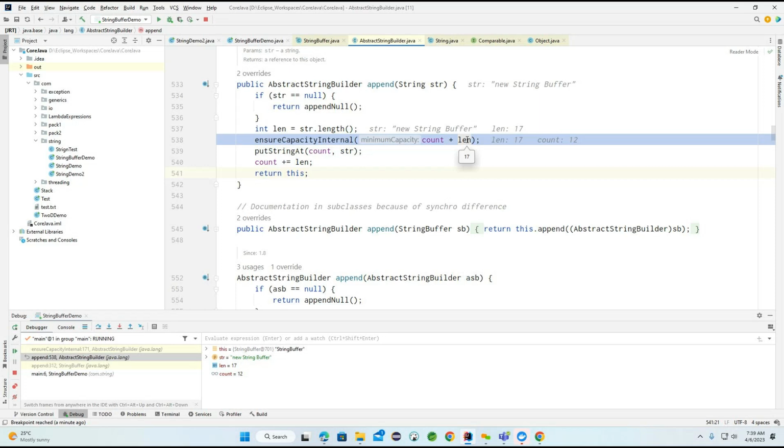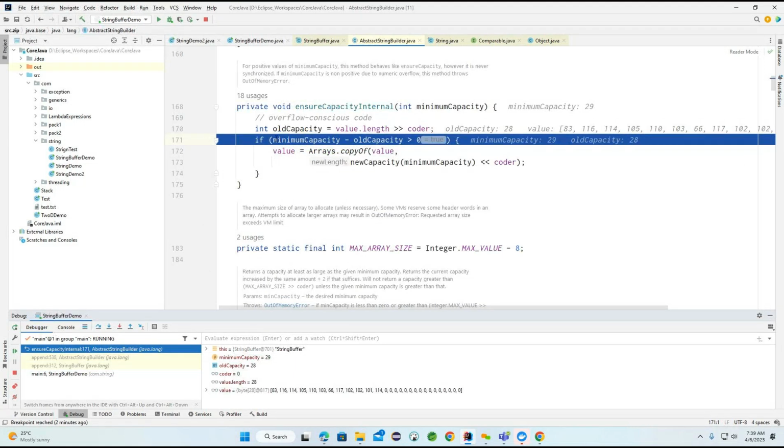Now, whenever it is required, we are not going to use the existing object. Now, what do we need? We need to recreate the byte array. Okay, how are we creating this recreation here? So this is the condition.